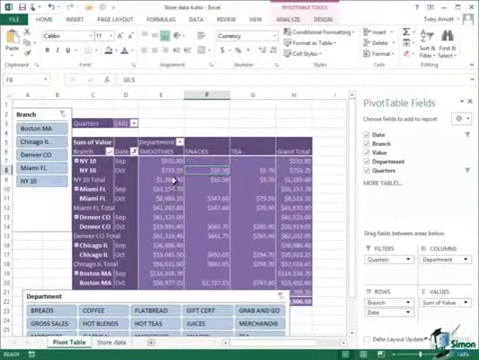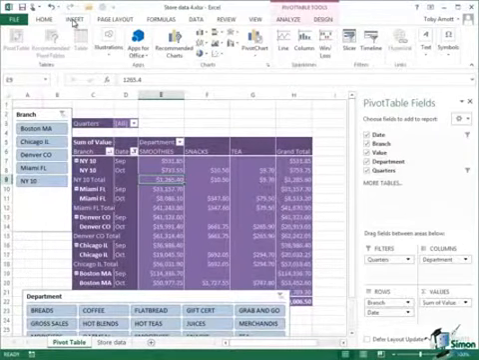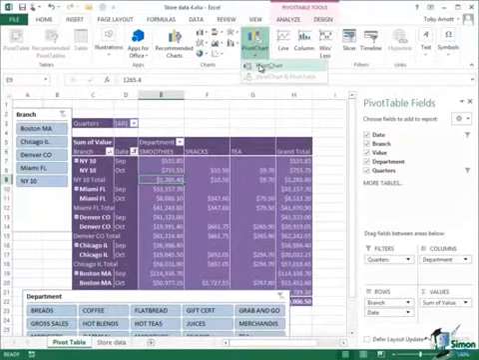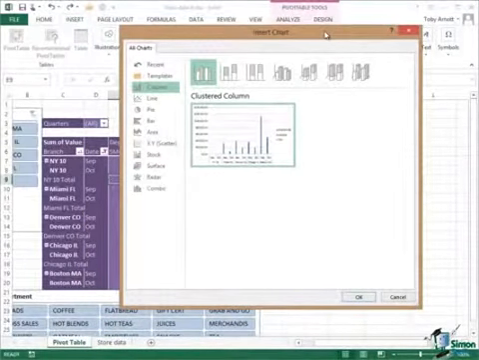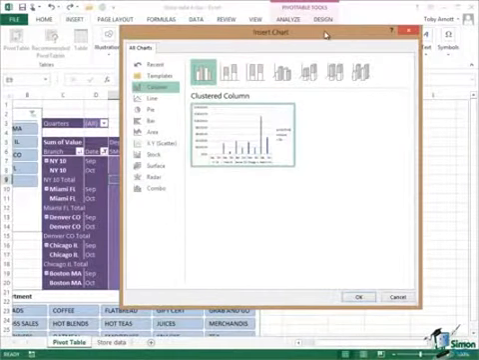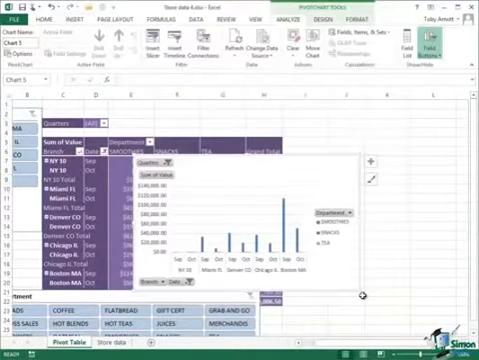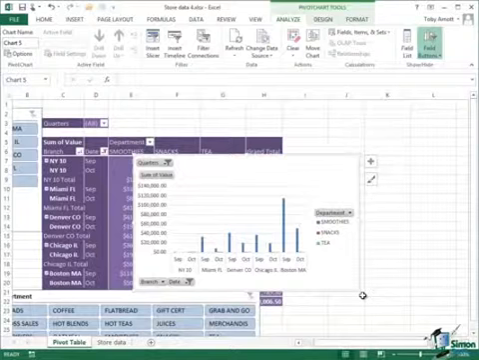So if I just click anywhere within this pivot table, I can go to the Insert tab, and then I have a pivot chart button here, and I can just click on Pivot Chart. So I see the familiar Insert Chart dialog, and within that Excel 2013 has recommended the use of a clustered column chart, which is very often what its recommendation is. So I'm going to click on clustered column, click on OK for that, and a very small chart is created.